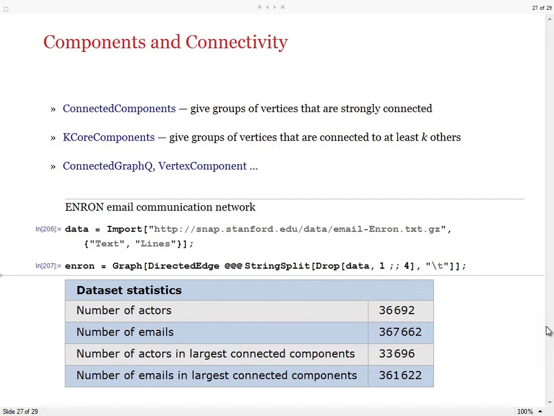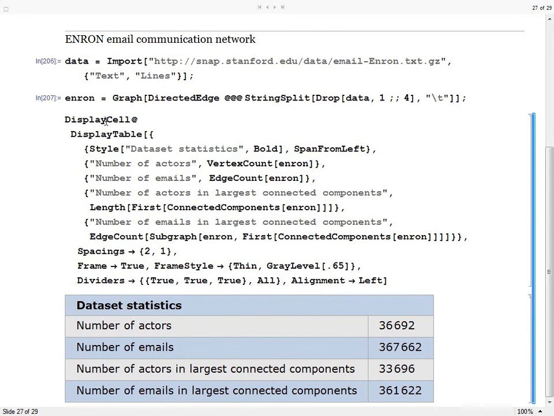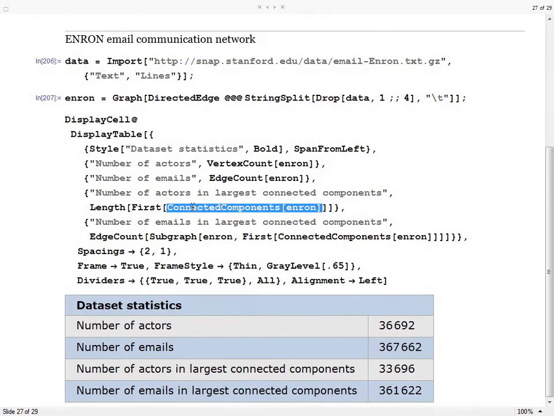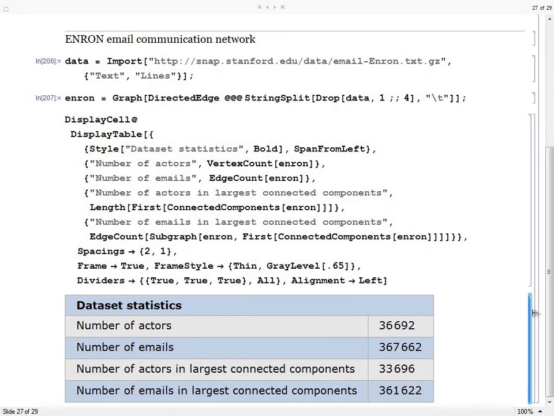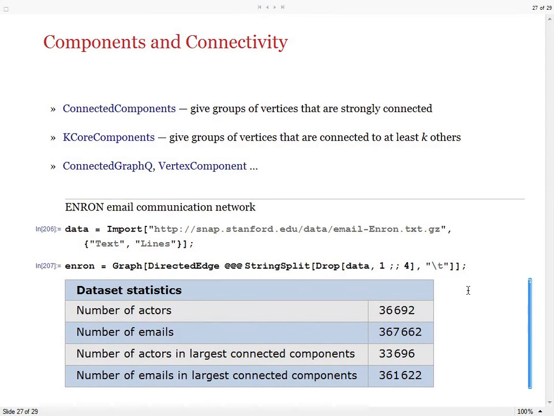From there, we can do some basic statistics such as finding the number of actors and the number of emails exchanged. Look at the largest connected component, how many actors are in the largest component, how many emails have been exchanged between them. All this by just using VertexCount, EdgeCount, as well as ConnectedComponents. For social networks, one is often interested in the k-core component that indicates a group of people connected in a limited way. The function KCoreComponents provides this functionality.